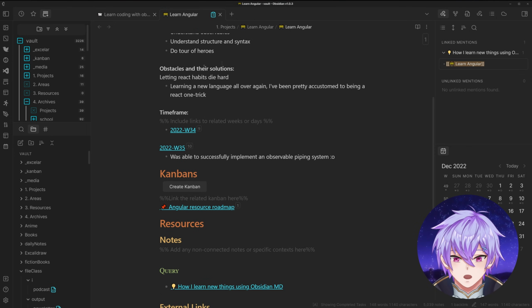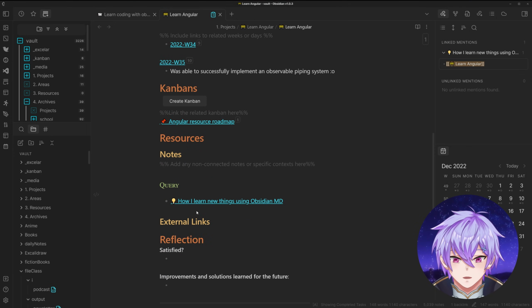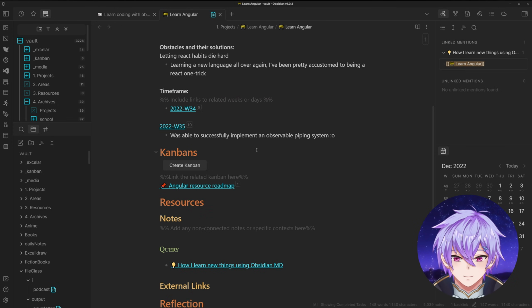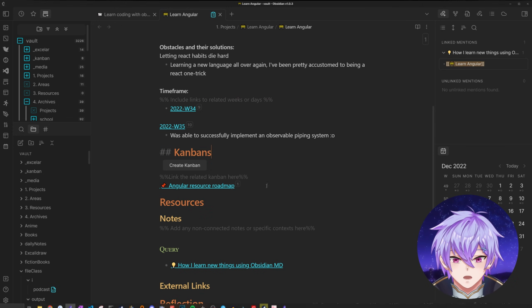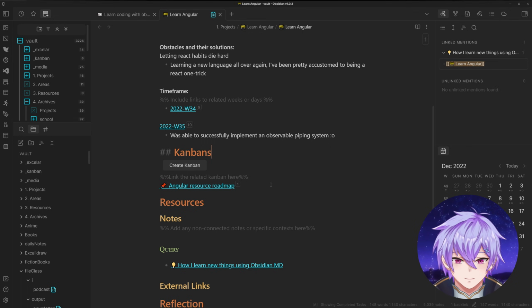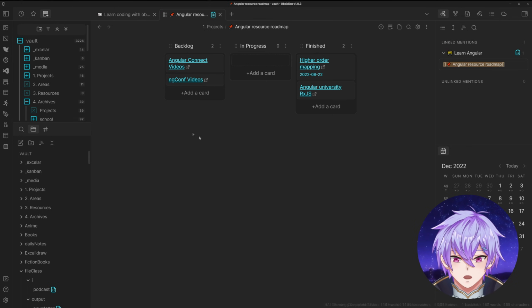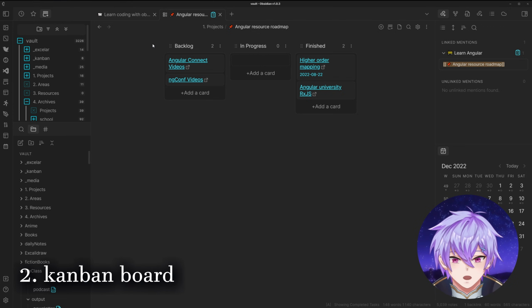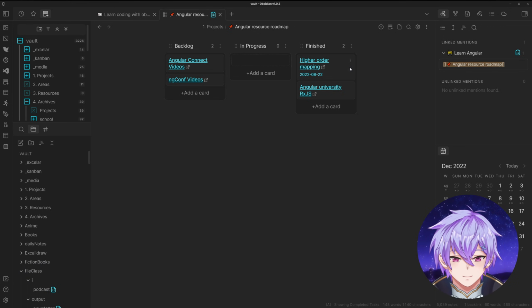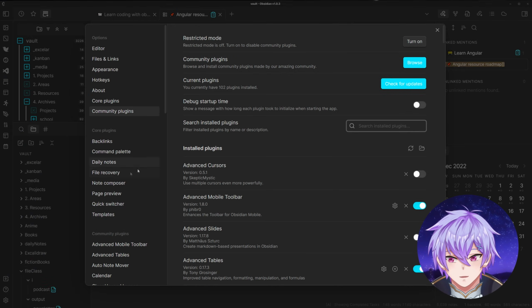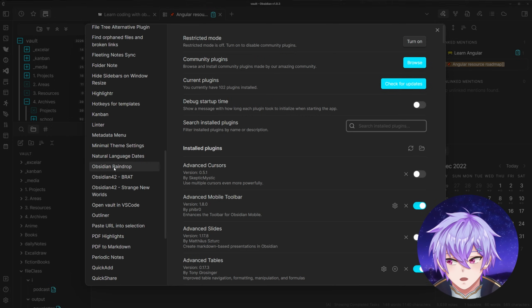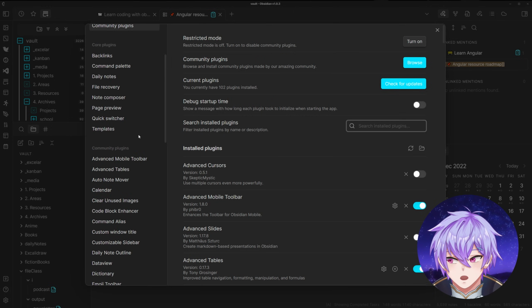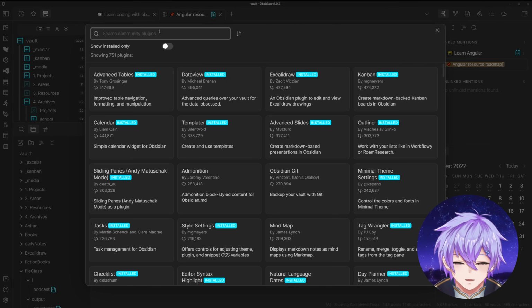You can also use a note like this to keep track of the different notes you create as a result of this project. I personally just went on Reddit and searched up what resources people would recommend and then put them all into a Kanban board. This just helped me keep track of the different content I was consuming, whether it be lectures, videos, or articles. And this is just created using the Kanban plugin, which you can install in the community plugins.